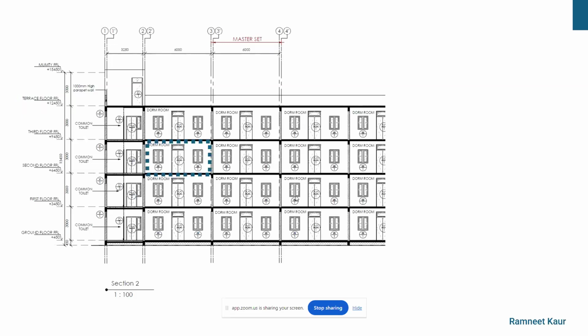Another example is that of doors and windows and the way they are represented. Like the dash lines that you might want to show, or how the openings are coming up, if that is the way you would want to show.